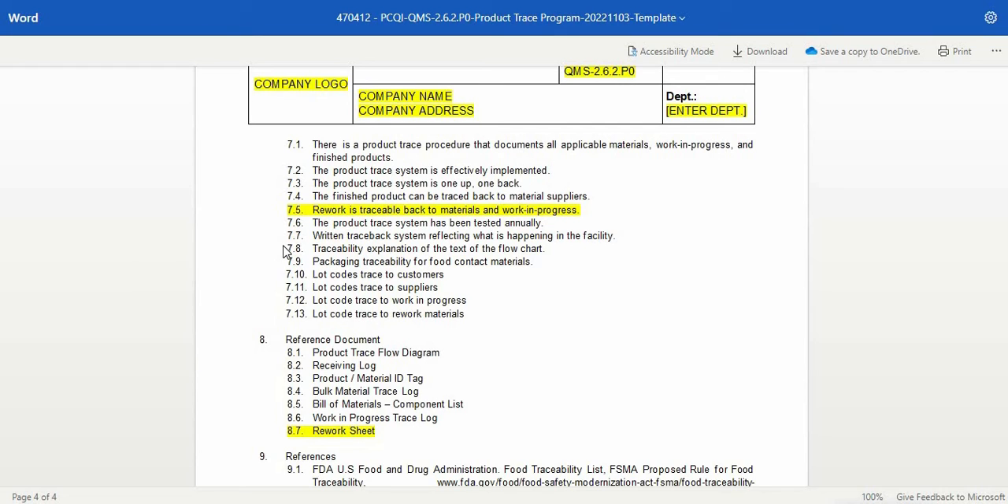Traceability explanation of the text of the flowchart. Packaging traceability for food contact materials. Lot codes traced to customers, to suppliers, to work in progress, and to rework materials.